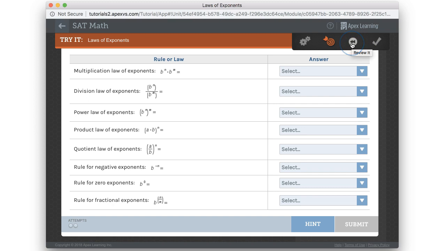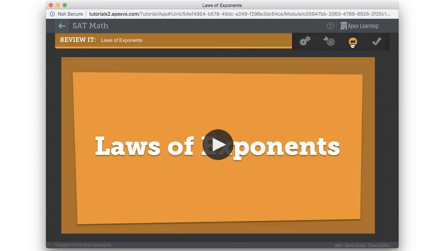After we've tried it, we can hit this Review It button here. Again, this is sort of a quick overview that you can take a look at if you're coming back to this section after already studying all of the rest of the materials. Again, this is a quick overview of everything, and we see here that we have a video for this Review It.